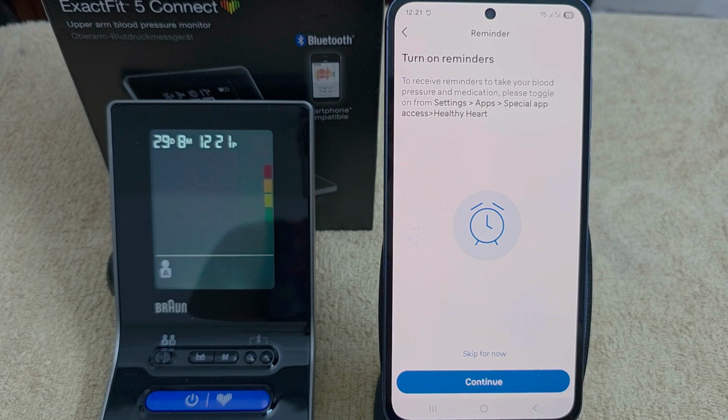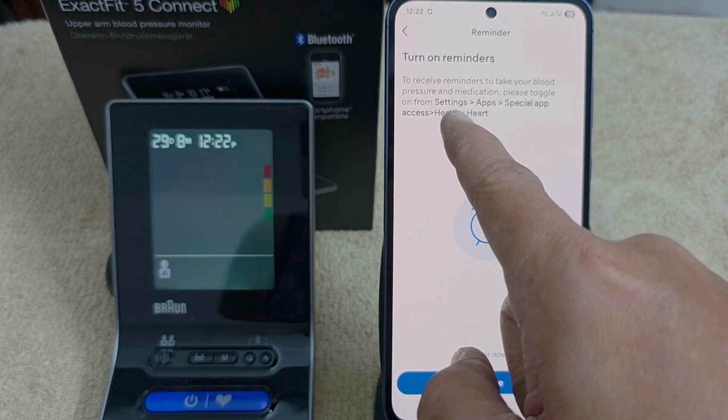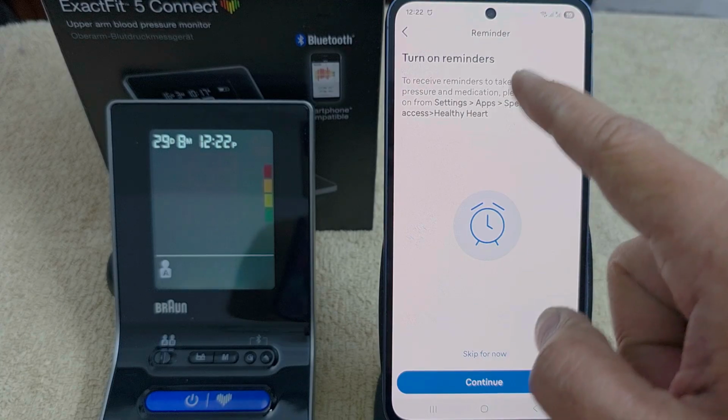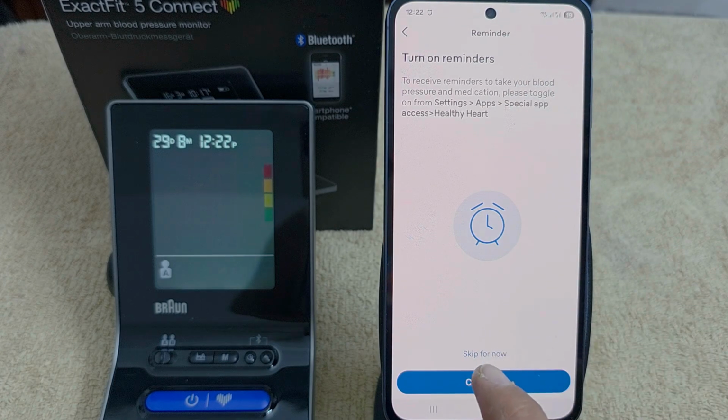Turn on reminders to receive reminders to take your blood pressure and medication. Please toggle on from settings, app, special app access, and Healthy Heart. Okay. So this is the procedure on how to activate the reminder, to turn on the reminders. So skip for now.